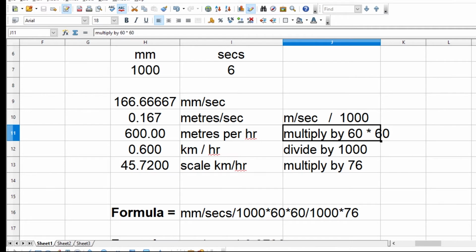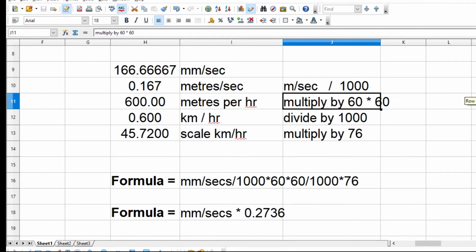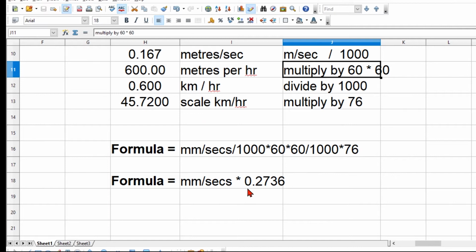There's the formula, which again can be simplified down to get your distance in millimeters, get your time in seconds, divide one by the other, and multiply the answer by that factor.